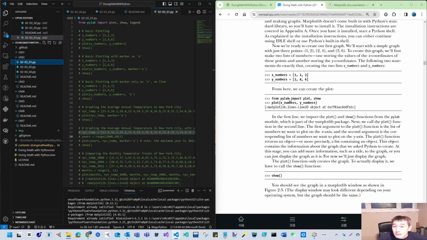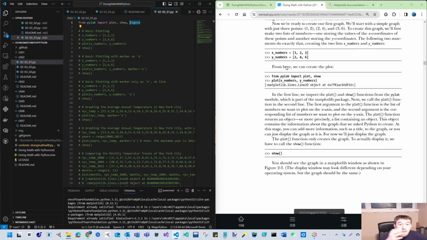First, we need to import some packages through the sub package pylab. Pylab is inside Matplotlib, and we import two functions: one is plot, one is show. I also import legend because we will use it in the last part. Let's leave that, and only use the first two for now. Before we go to subchapter 1, we just show you how to make the basic plotting.